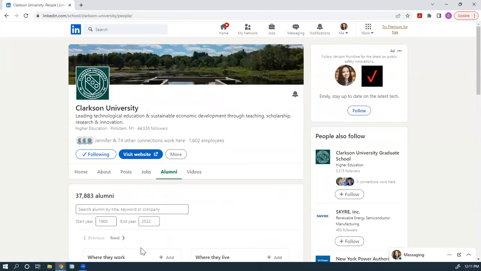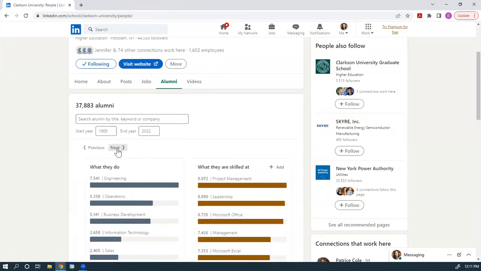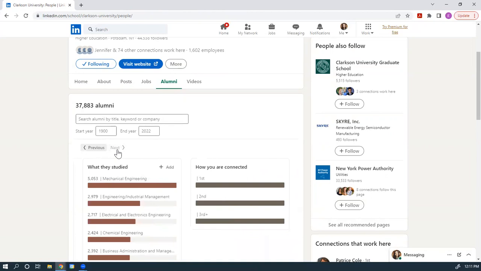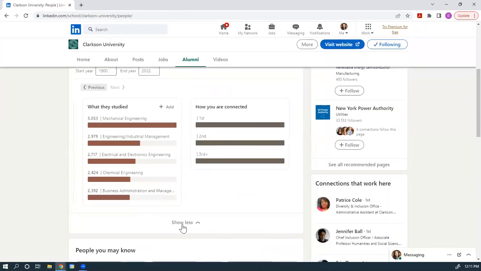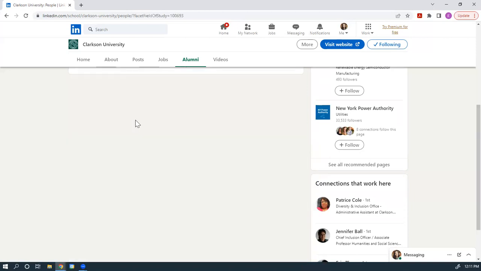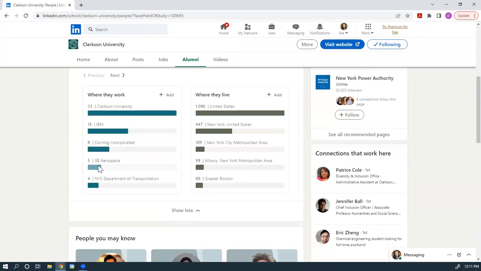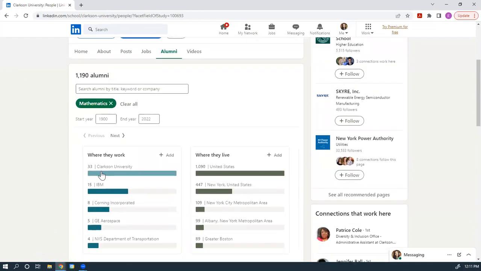The reverse is also true, right? So maybe you don't have a specific company in mind, but you'd like to look through what other alumni are doing. Maybe, for example, you are a math major, right? So you can see all of the Clarkson alumni listed here that studied math.